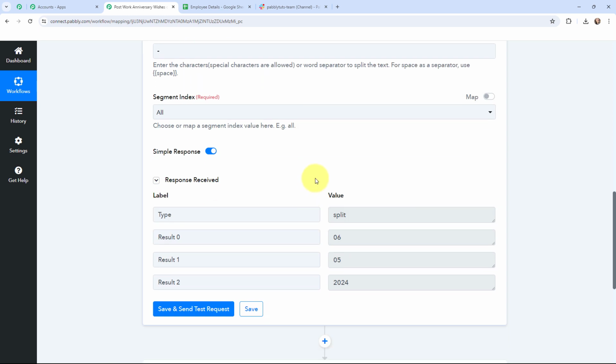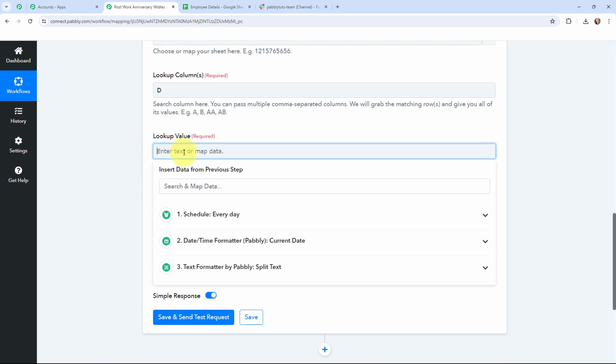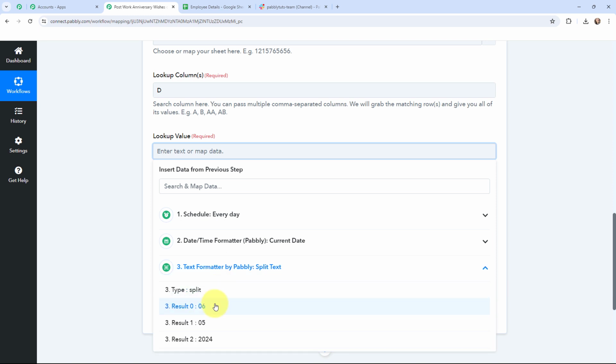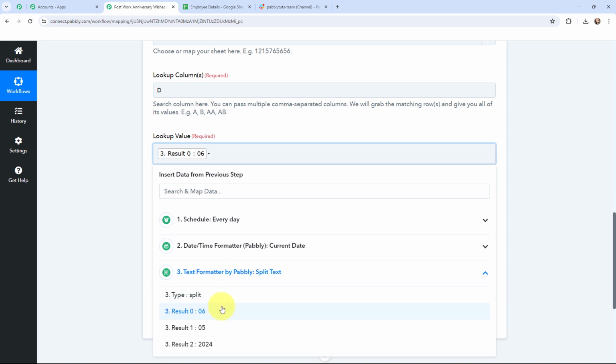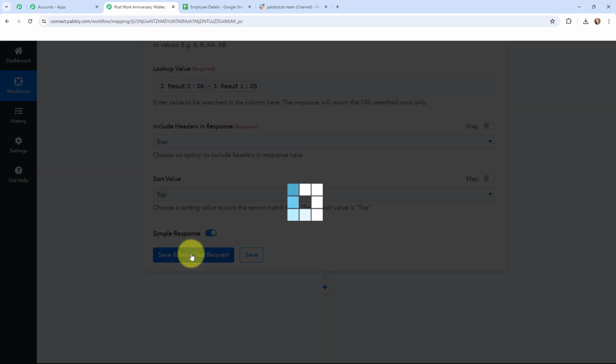And over here you can see that I have got the details. Here you can see that this is today's date, this is the month, and this is the year. And now here in this Google Sheet step, I'm going to map the lookup value, that is the date. Over here the date was given in this format and I have mapped it. So now I'm going to click on save and send test request.